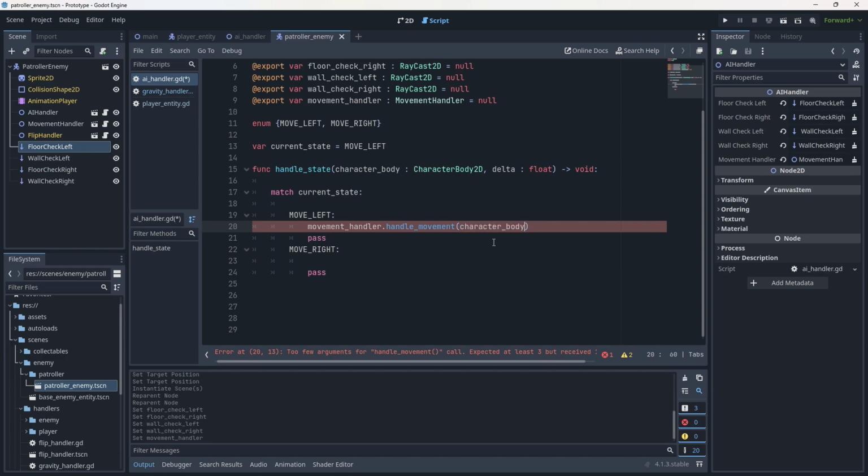So character_body here. So CharacterBody2D, pass in character_body. We then want to pass in a direction. So if we are moving left, we're going to be using a Vector2 dot, and just as I said, Vector2.ZERO exists, so does down, up, left, and right. So we're going to be using Vector2.LEFT, and then we'll pass through delta.